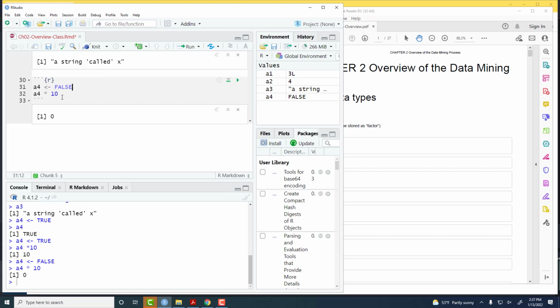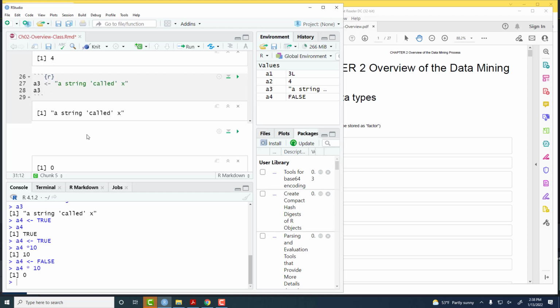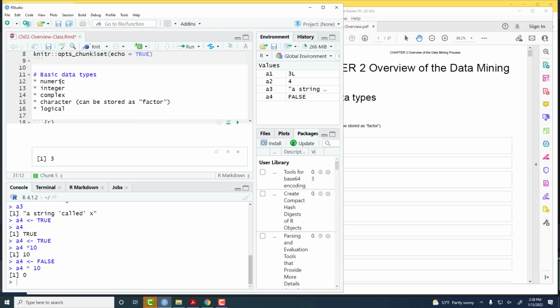But a logical data type has only 2 values, binary. 0 means false, 1 means true. TRUE means 1, and FALSE translates into 0. So these are the 4 types of data that we will be using: numeric, integer, character, and logical. We're not going to use complex.